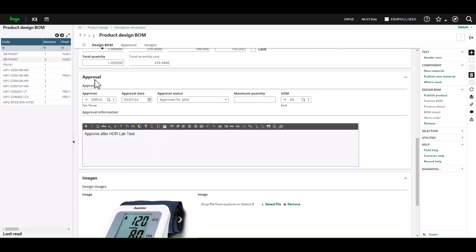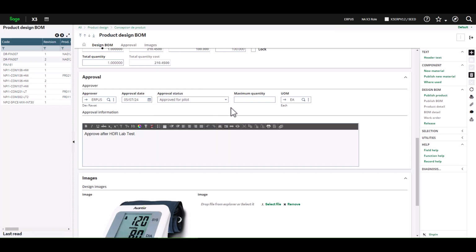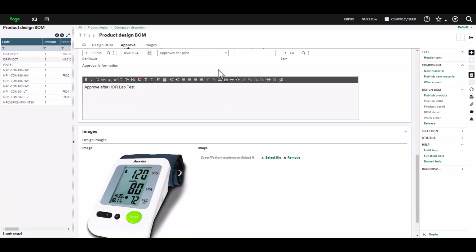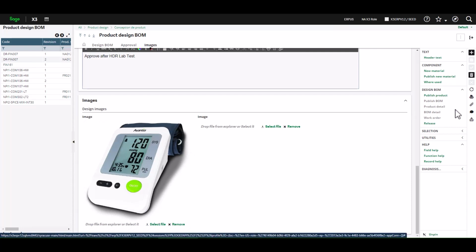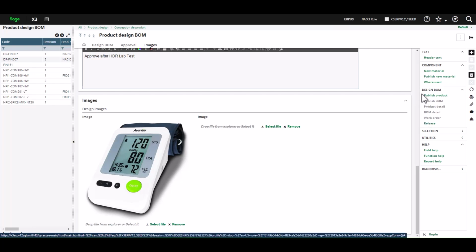Through the Approval tab, you can add approver details and keep an eye on the approval status of the product design. Workflow monitors can also be used to send email notifications and reminders to the necessary team members, simplifying the approval process. Lastly, you can add any relevant design images in the Images tab and use the right panel to attach any needed documents. Once all the necessary updates have been made and the product design is approved and ready for production, you can use the right panel to publish the design in multiple areas.